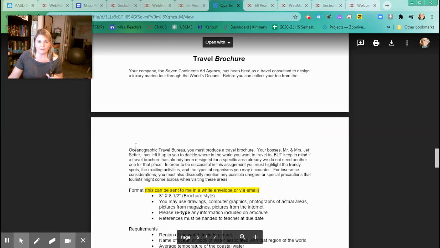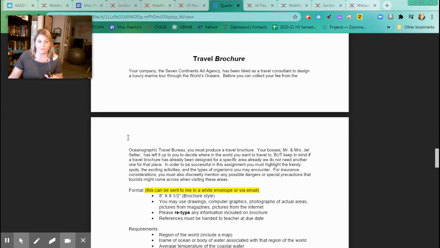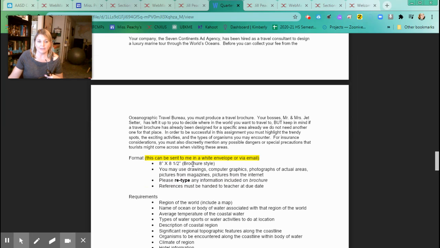So then moving on, something completely different. You're doing a travel brochure. And in your travel brochure, you can either send it in to me, or I've had people do digital brochures before using some program on the computer. And for this, it should look like a brochure, like a trifold brochure.